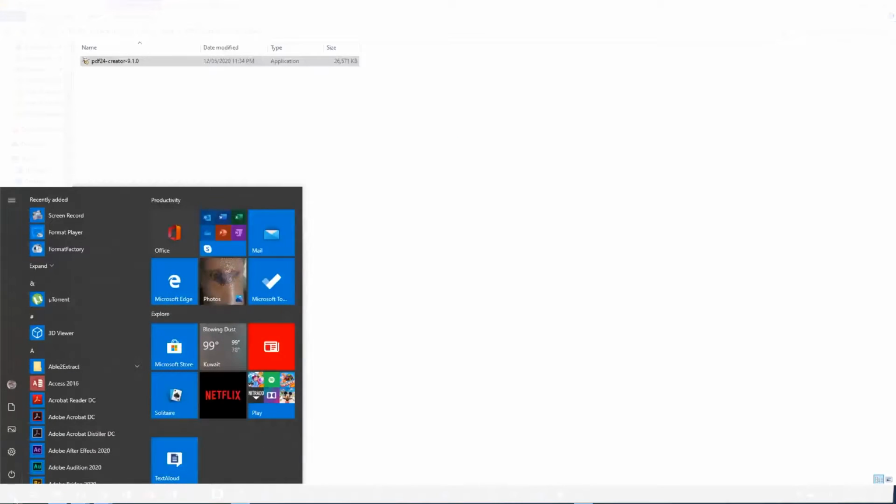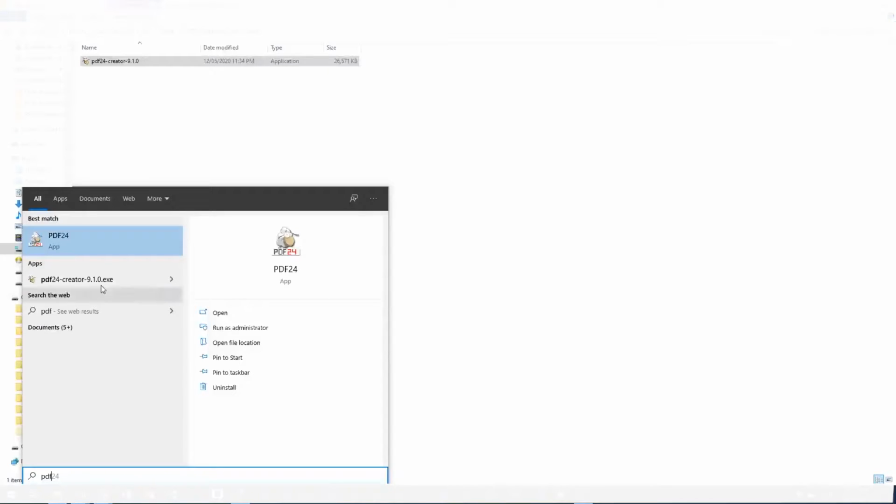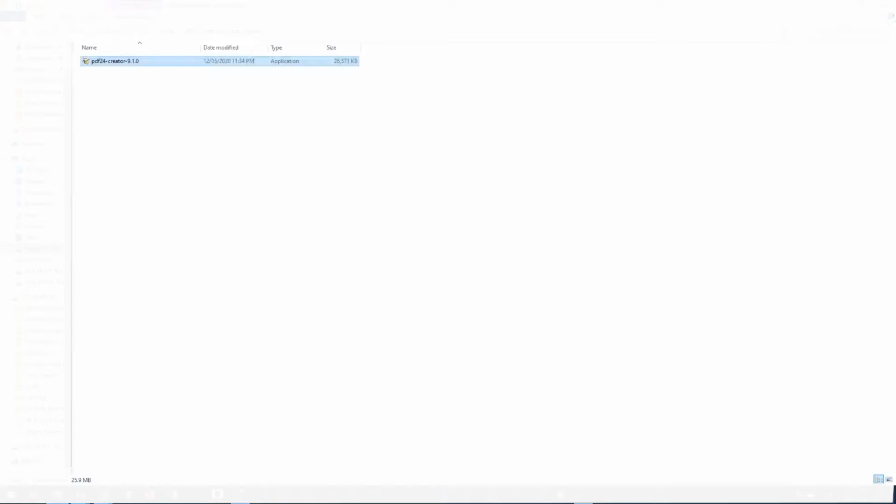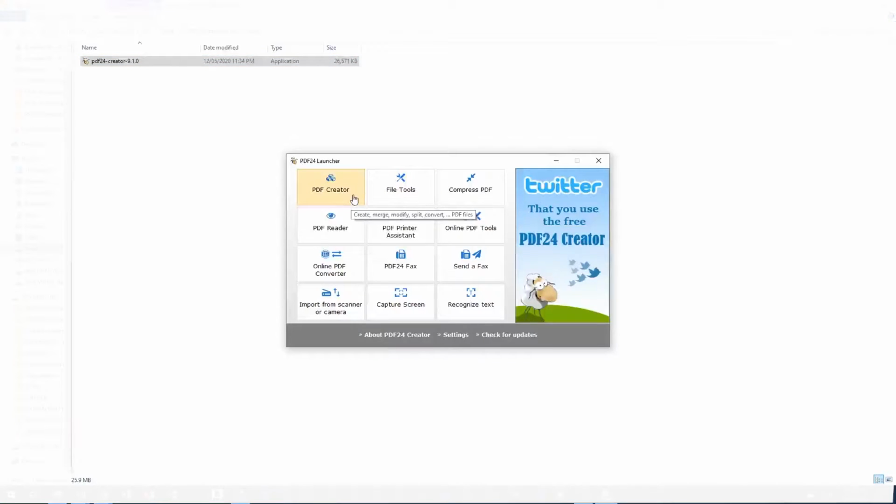You can go to Windows Start and find PDF24 application and open that. This has many options such as PDF creation, file tools for PDF, compress PDF, capture screen, recognize text, and many more. We will look into some of the most common uses of this software next.